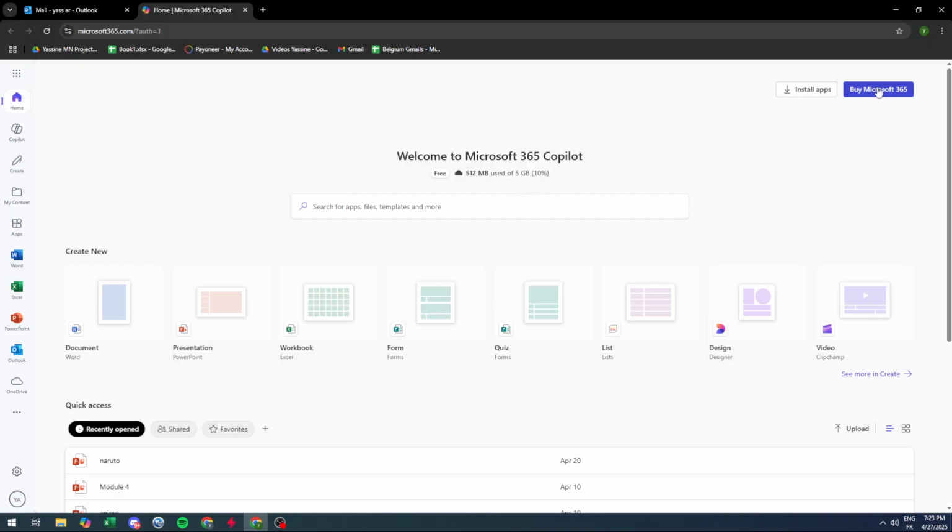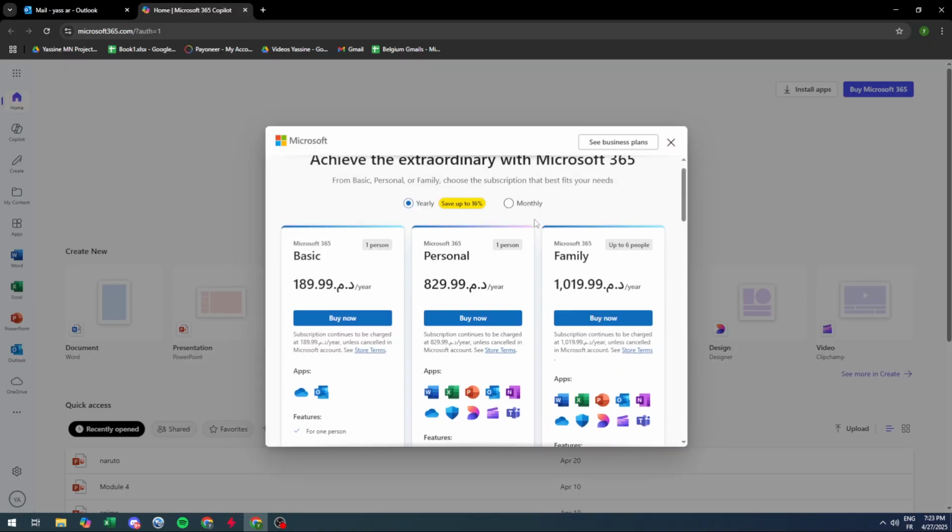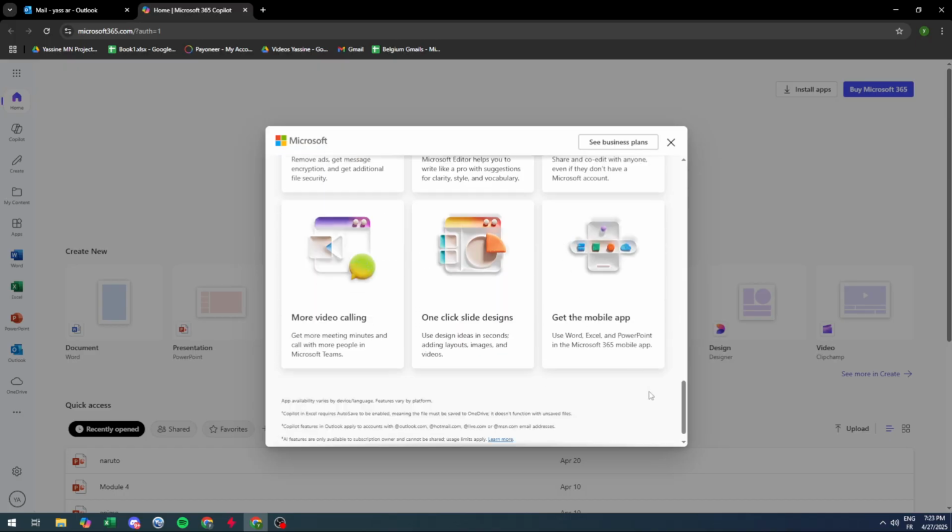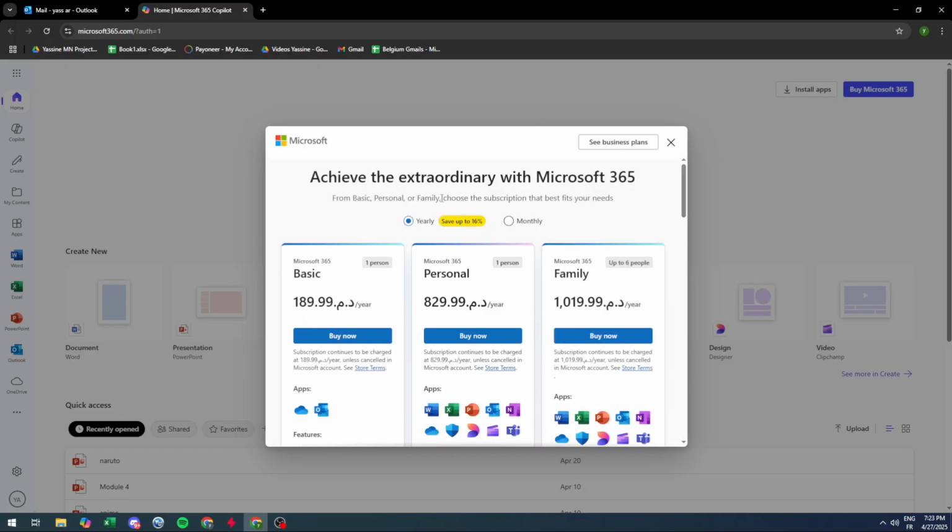Now, to buy it, you simply have to click right here on Buy Microsoft 365, and here are the prices. Let me just show you my monthly. So achieve the extraordinary with Microsoft 365.